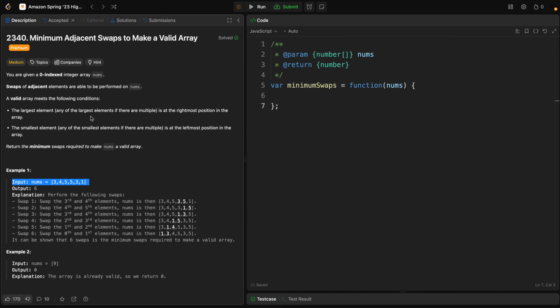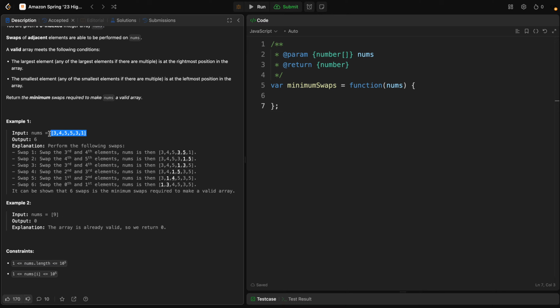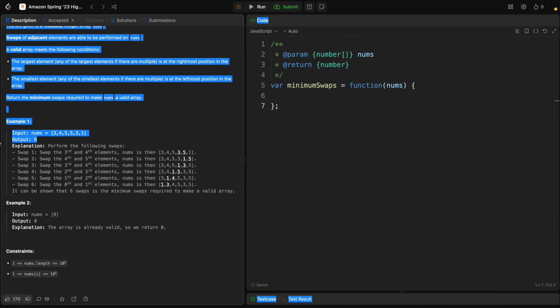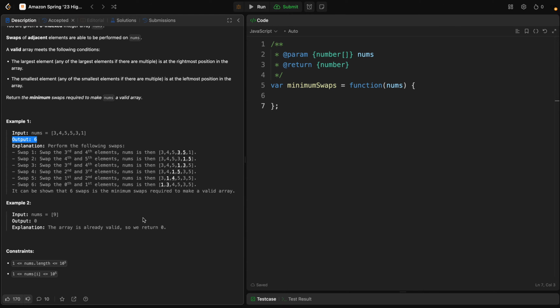We can swap adjacent elements of nums. A valid array meets two conditions. The first is that the largest element is in the rightmost position in the array, and the smallest element is in the leftmost position in the array. We should return the minimum swaps required to make nums a valid array. So if we look at this one as an example, we have a minimum of 6 swaps to make this a valid array.